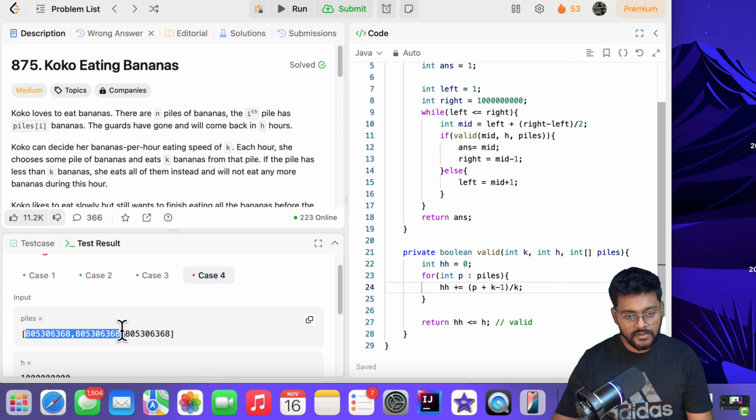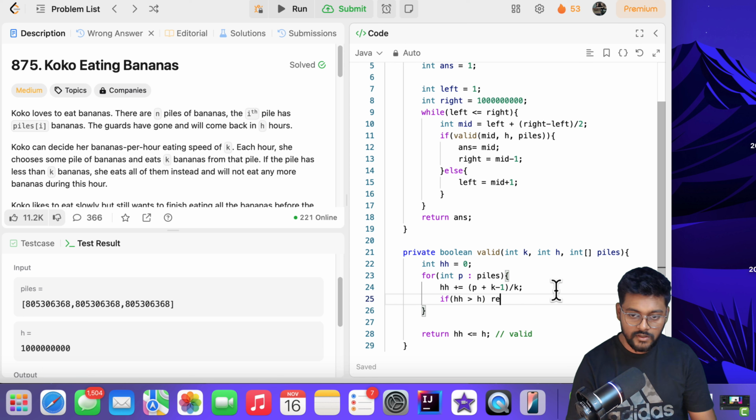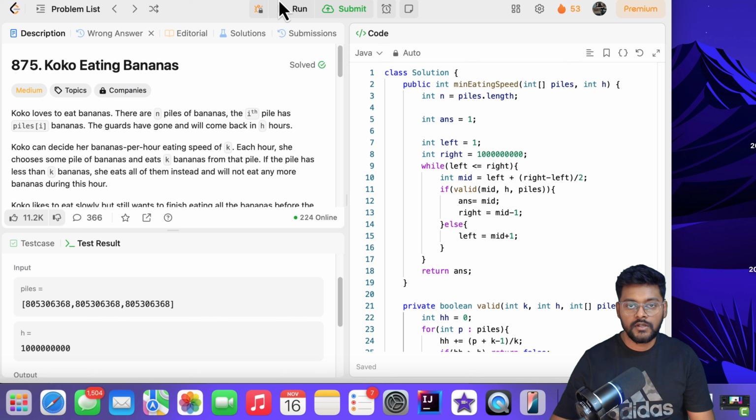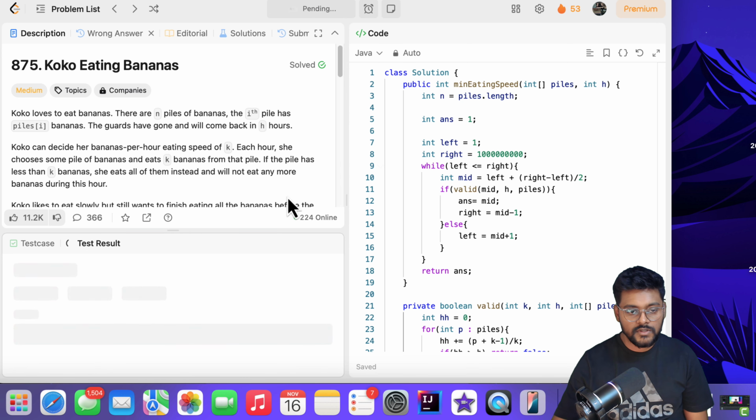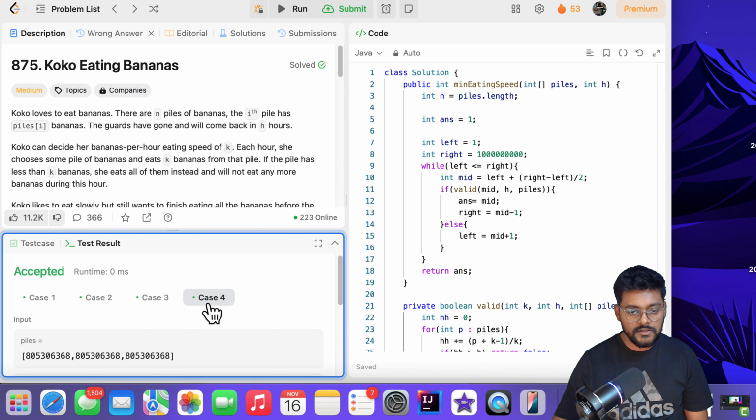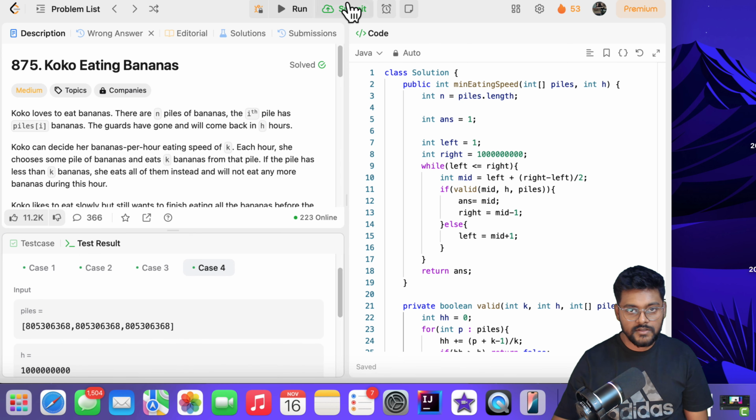So what we will do is we'll add a negative case. In this case, what is the negative case? If hh is crossing h at any moment, we'll just directly return false. Otherwise, return true. There is no issue in the code. Okay. Running over the sample test cases again. This time this test case is also passed. I am submitting the problem. It got submitted successfully. Hope you understood the problem.